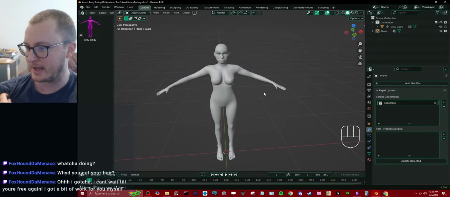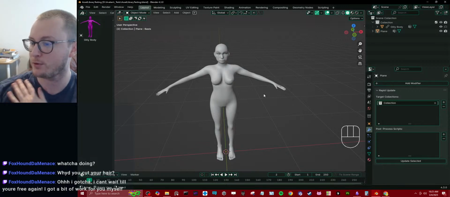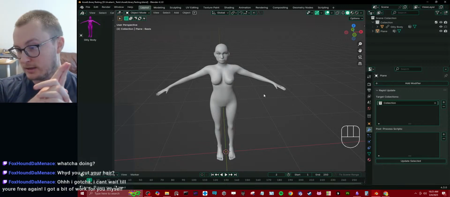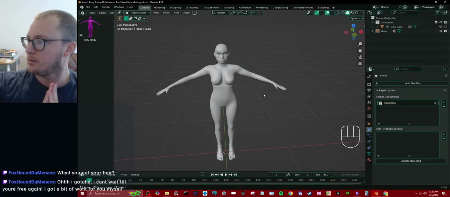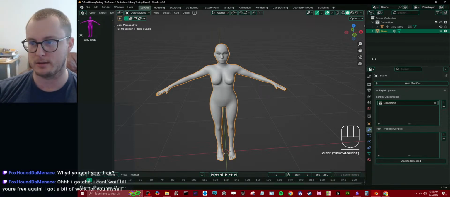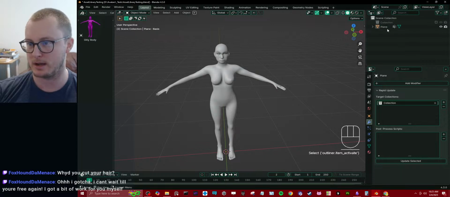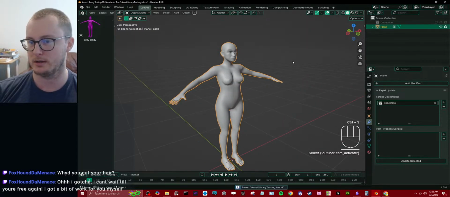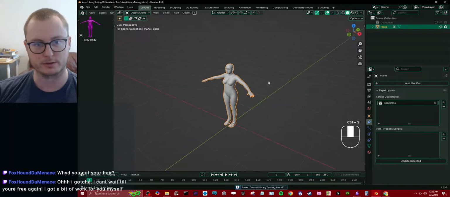Gotcha. Can't wait till you're free again. I got a bit of work for you myself. Good. Yeah, I think probably towards the end of this week I can start bringing in other tasks, but I gotta make sure money's coming in. So focusing on these characters for right now.